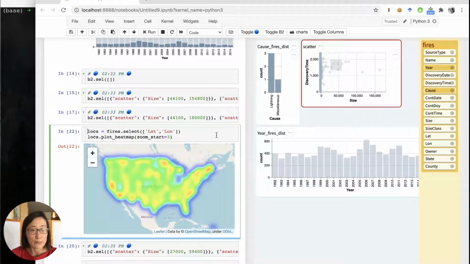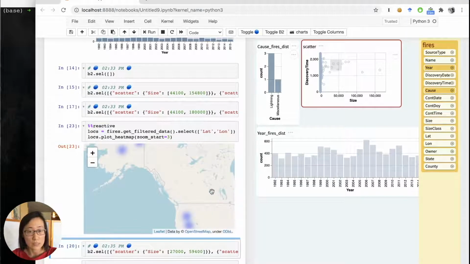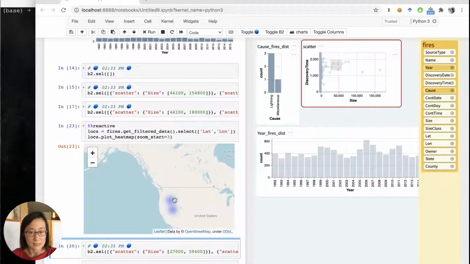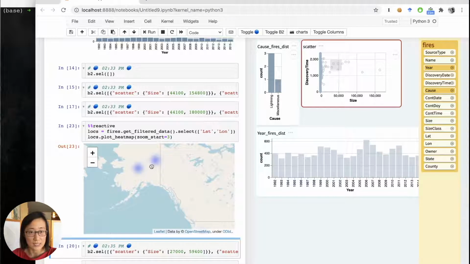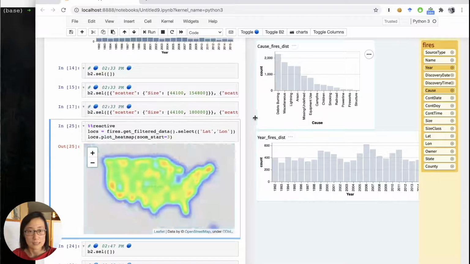And so we can bring back the reactive as well as the get filtered data. And then if we re-execute the cell, we're able to see that, oh, these big fires I just selected happened in Washington and somewhere in Alaska. So let us just remove this chart and do some other exploration.